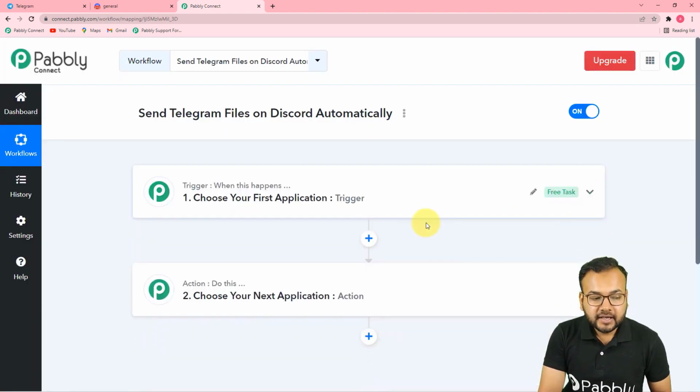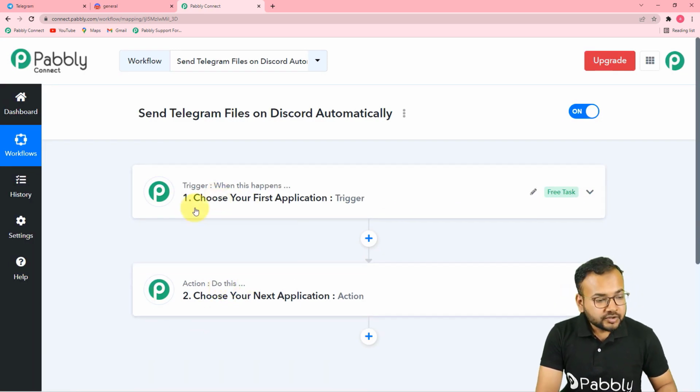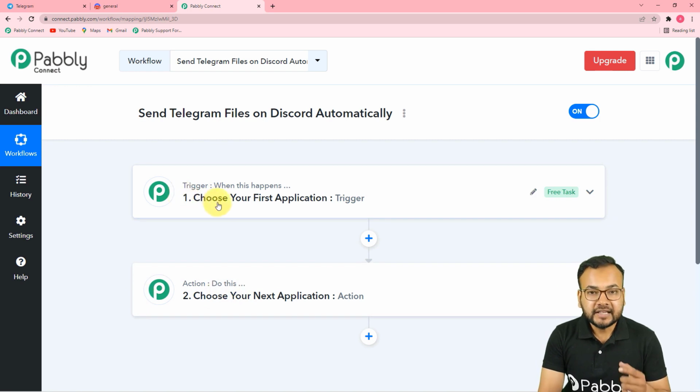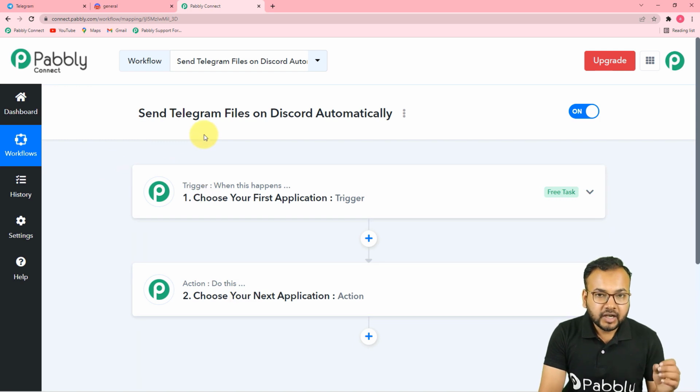And here you will find these two things: first, the trigger, and second, the action. So this automation is going to work on these two things. The trigger is the event which is going to trigger or start this workflow, and the action would be the response to that trigger. As in every use case, the trigger would be receiving or sending a message on a group in Telegram, and the action in response would be to send the same message with the same kind of file on Discord as well, automatically.